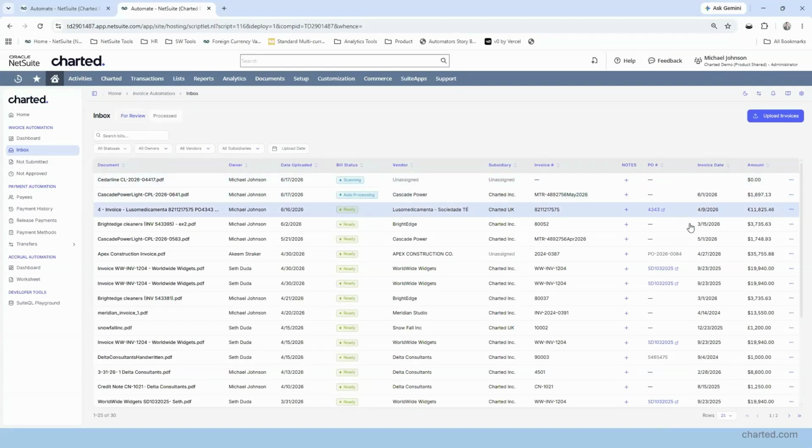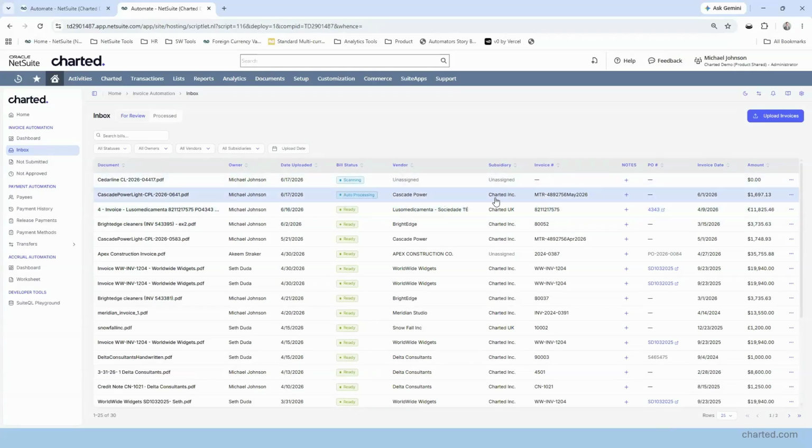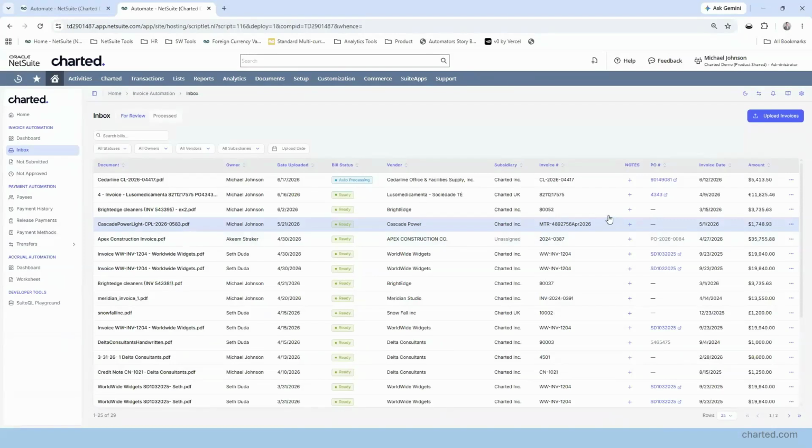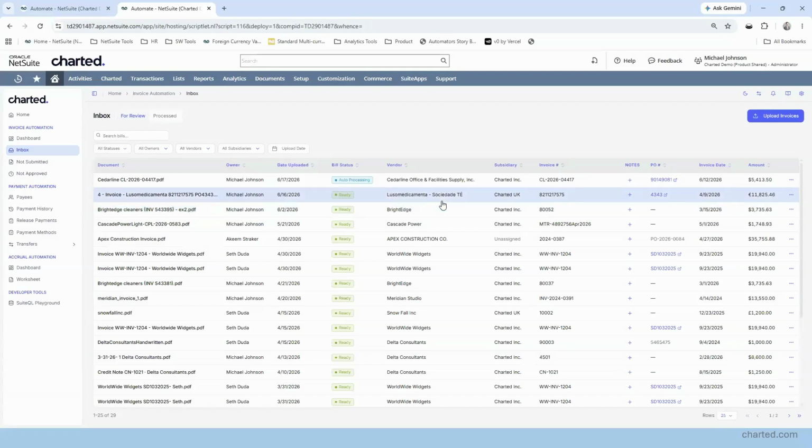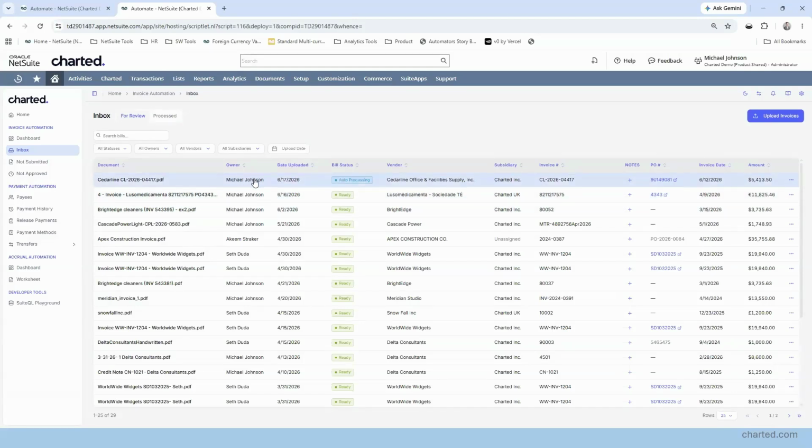It's going to go ahead and show that to me in the inbox: vendors, subsidiaries, invoice numbers, PO numbers, all that kind of stuff. Since it identified that the invoices I uploaded were potentially able to be auto processed, it went ahead and tried to create them for me without me even needing to click into the bill and check that bill out.